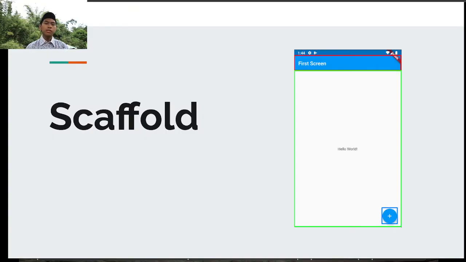The first widget is Scaffold. Scaffold is a widget that is used to create the basic appearance of material design in a Flutter application, which can also be called the basis of a page in a Flutter application.